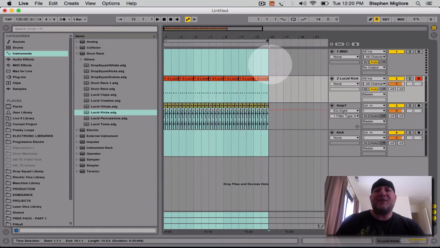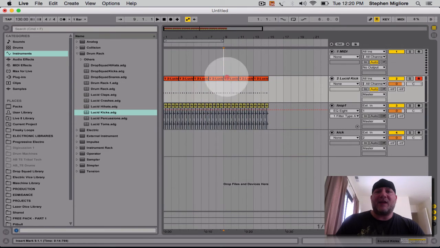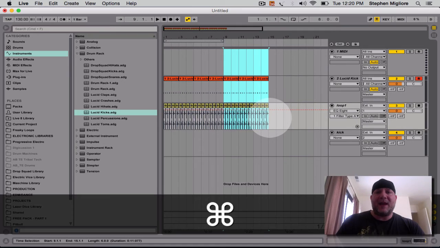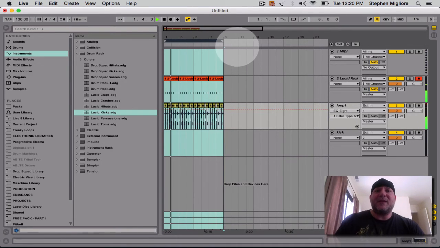We actually have 15 bars here, so I want to get rid of that. I'm going to actually make it 8 bars. I'm going to move the loop bracket here, highlight it, and everything outside of there I'm going to just grab and Command X, get rid of it, delete it. So as we play this, we have 8 bars of kick and loop.